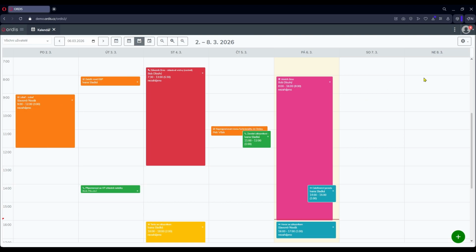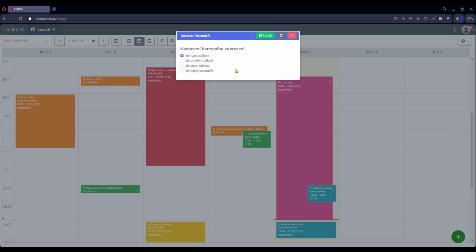This is due to the fact that up here, in the top right corner, we have the calendar settings. And when we open those, it actually shows us the criteria by which the displayed calendars are organized. Currently, this is set to the event type. This means that identical events will have the same colors, regardless of which user they belong to. We can, of course, change it to suit our preferences.